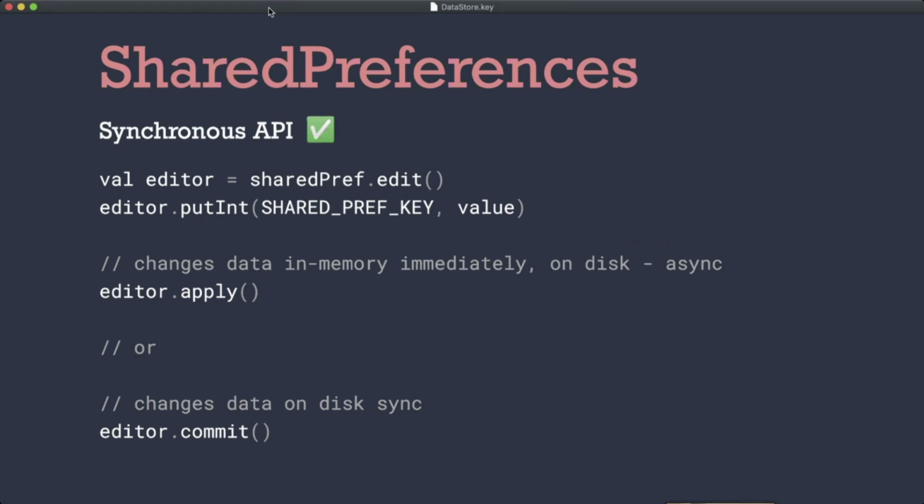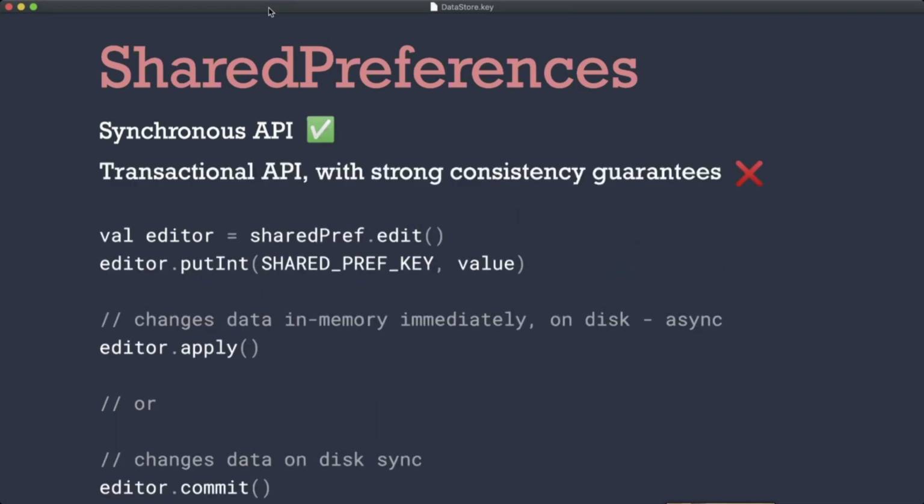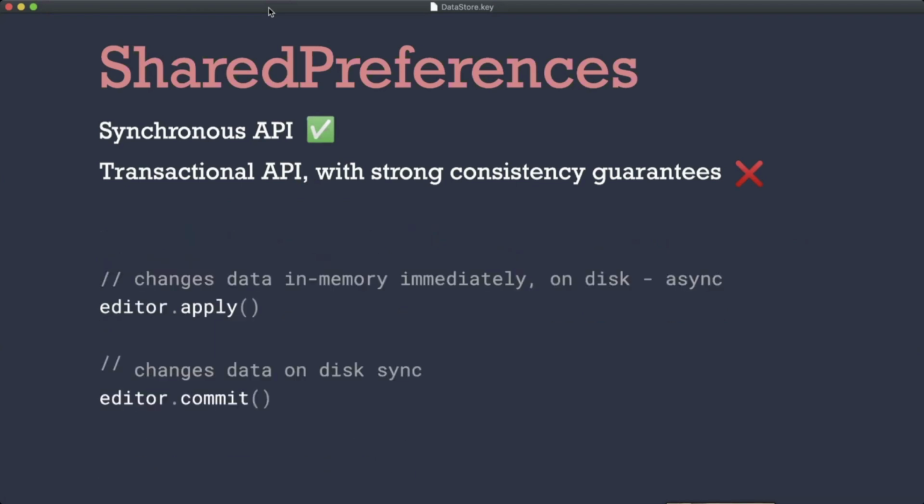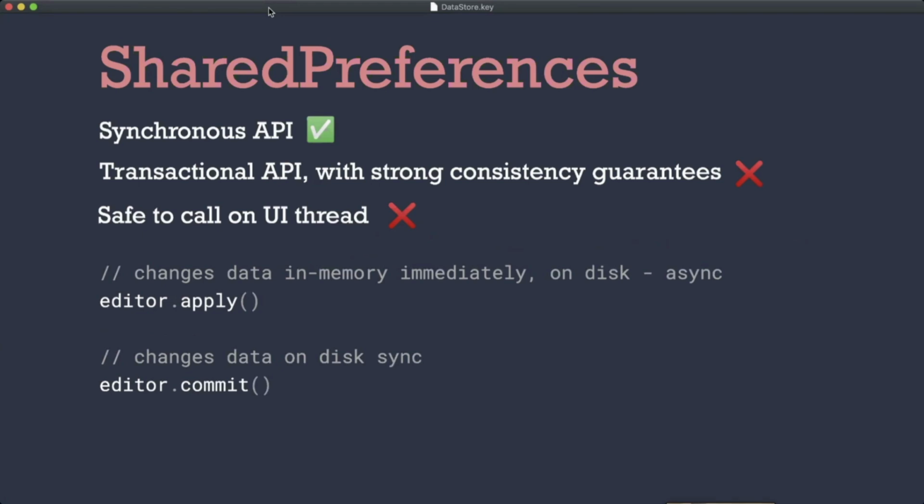We use the idea of on disk because under the hood, SharedPreferences just saves the data in a file. So this means that, especially if you use apply, SharedPreferences doesn't have a transactional API with strong consistency guarantees to know that once the data is changed, it's already consistently saved. But also, it's actually not really safe to call on the UI thread, especially when we talk about commit that changes data on the disk synchronously. So this means that you end up doing long-running operations on the main thread.